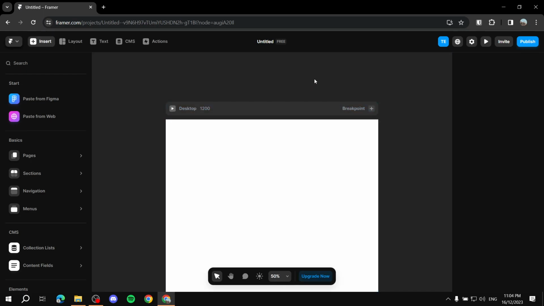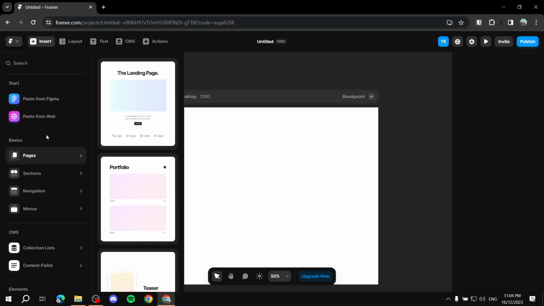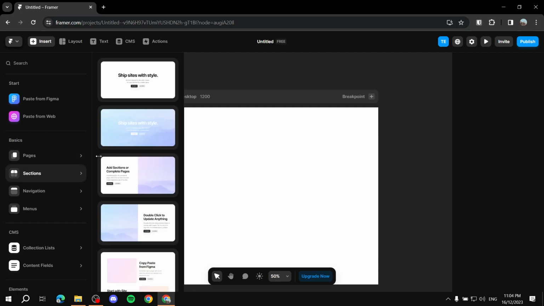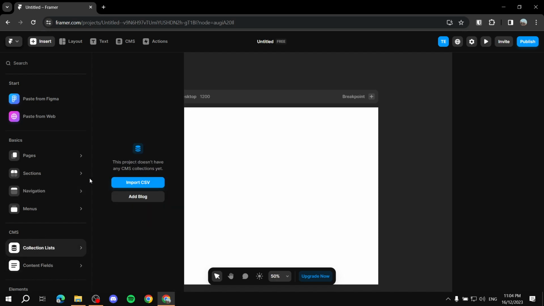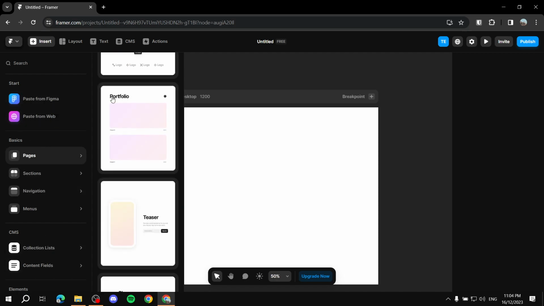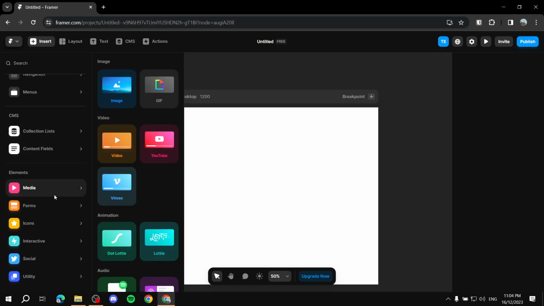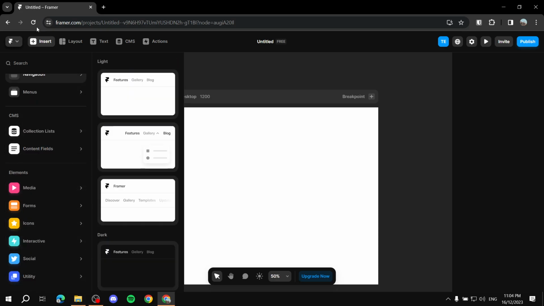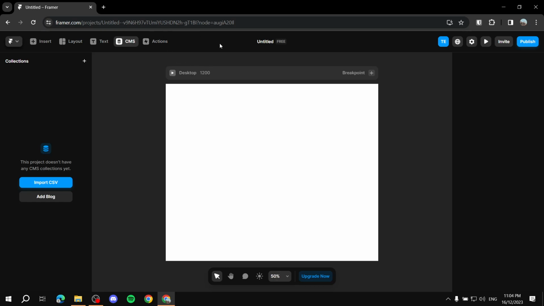and then we get started with a blank page. So you can see on the left we've got a few options here. We can add some pages, we can add some sections, if we want. We can add navigation menus, that kind of stuff. And then we also can paste from Figma if we have something there, and we've got also elements and such. This is all under the insert. We've got layout, we've got text if we want to add text, CMS, and actions.